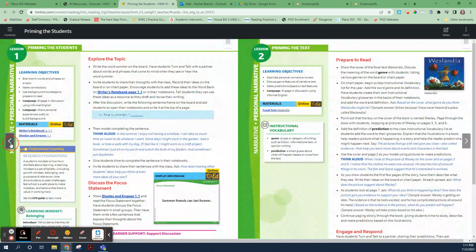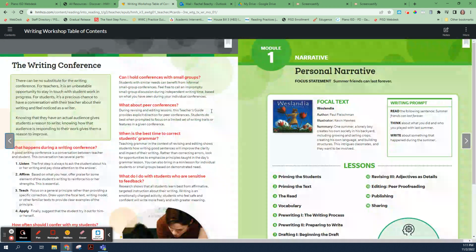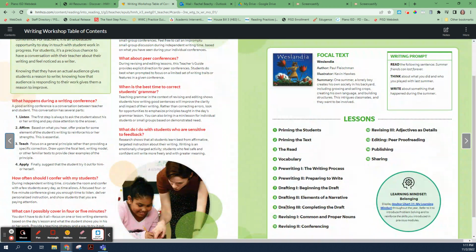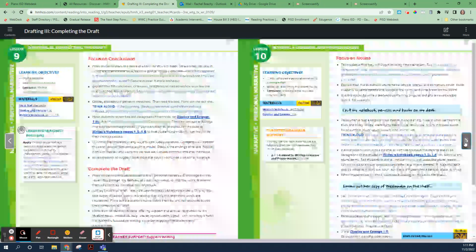teacher guide. And the way that we organized it is that we took from each module, so this is third grade module 1, right? When you get into the revising and editing lessons, that's typically where you'll find the grammar mini lessons that HMH suggests that you use within each module.